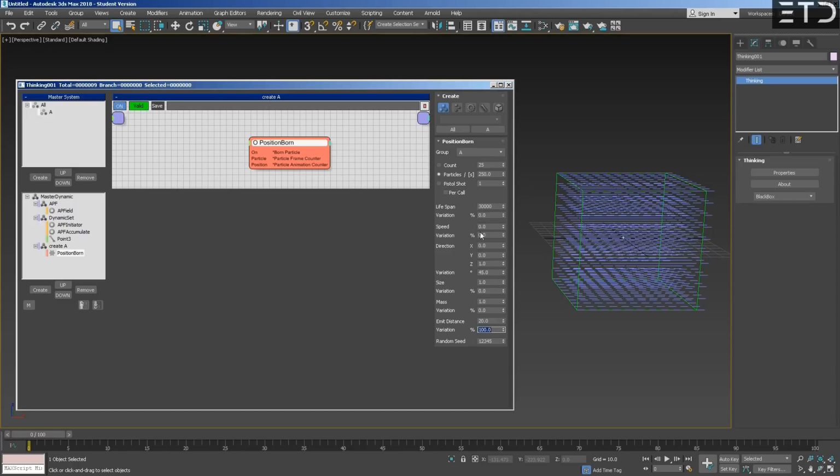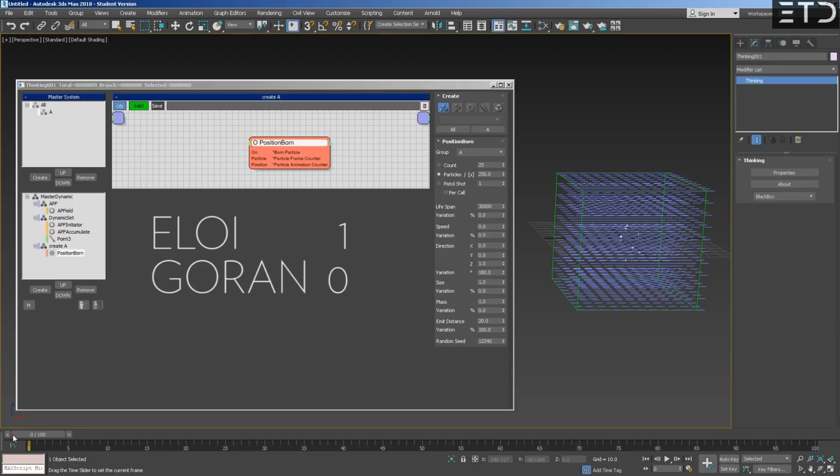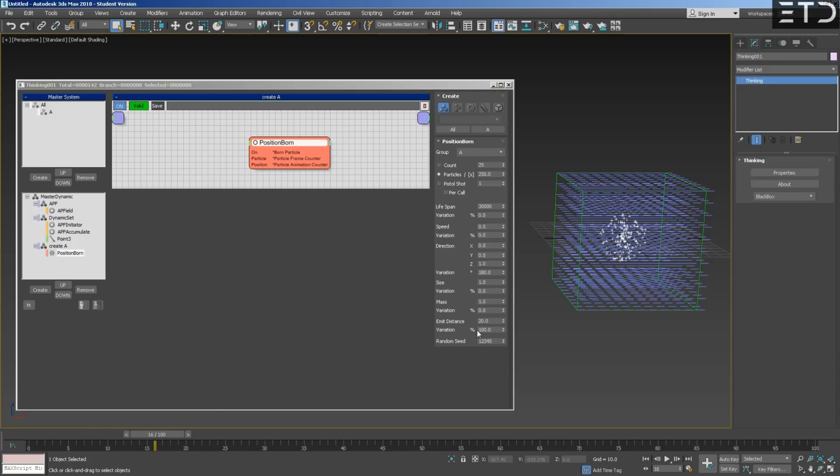Well, you need to give it velocity. And no, you don't need it. Haven't used TP in a while. So yeah, it's a distance based on this variation there.